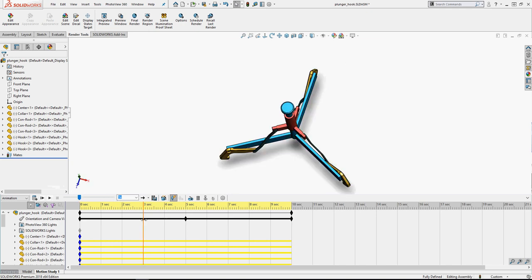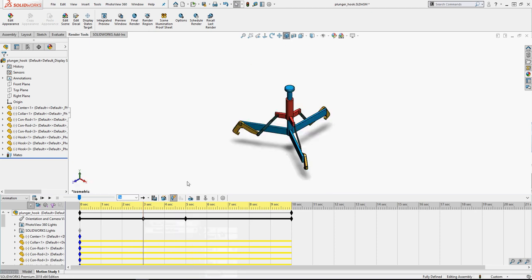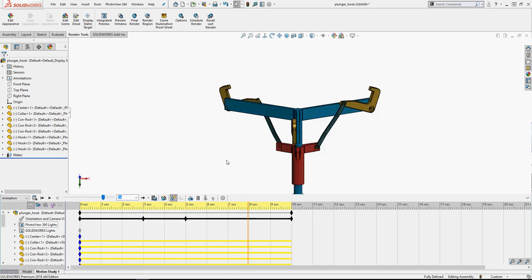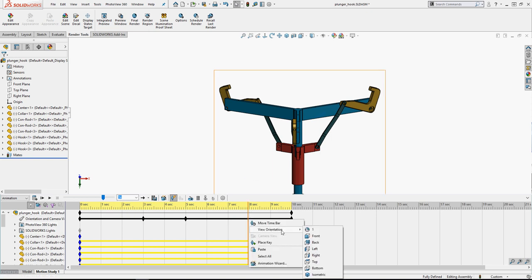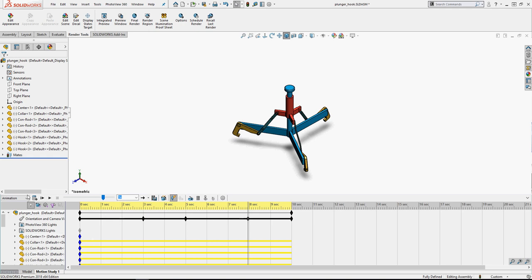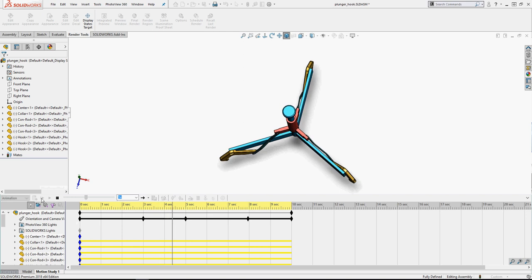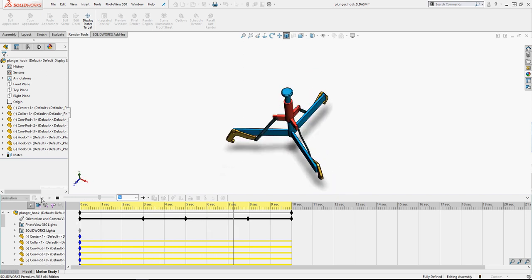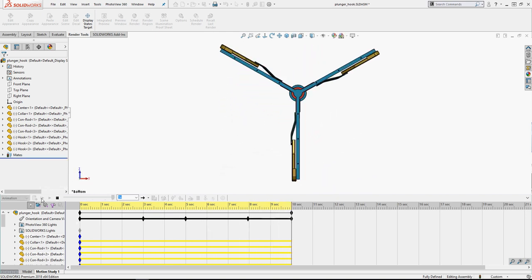So I'm going to set the view orientation to isometric here so you can kind of see. All right, and I'm going to change the view orientation back to isometric at this point. Okay, and I'm going to play from the start. See that? So that's pretty cool. All right, that you can change orientations like that.